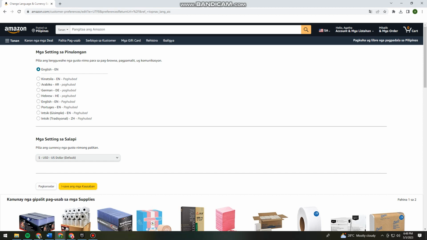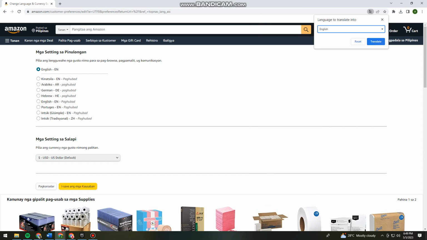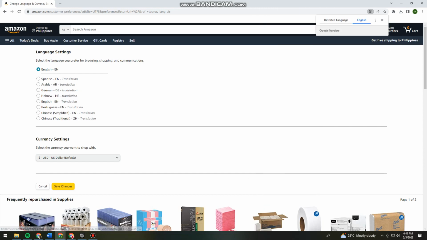So if you want to switch it back to English, what I want you to do is again, right click, translate to Cebuano, then click on the three little dots, choose another language, click the drop down button, and choose English. Click translate. And now, as you can see, the language is now on English. Okay, but you can also choose these options.